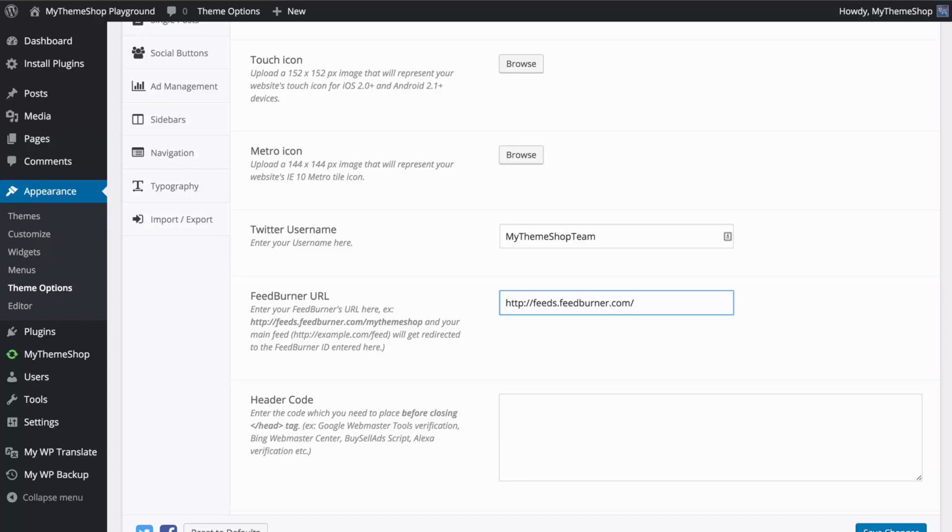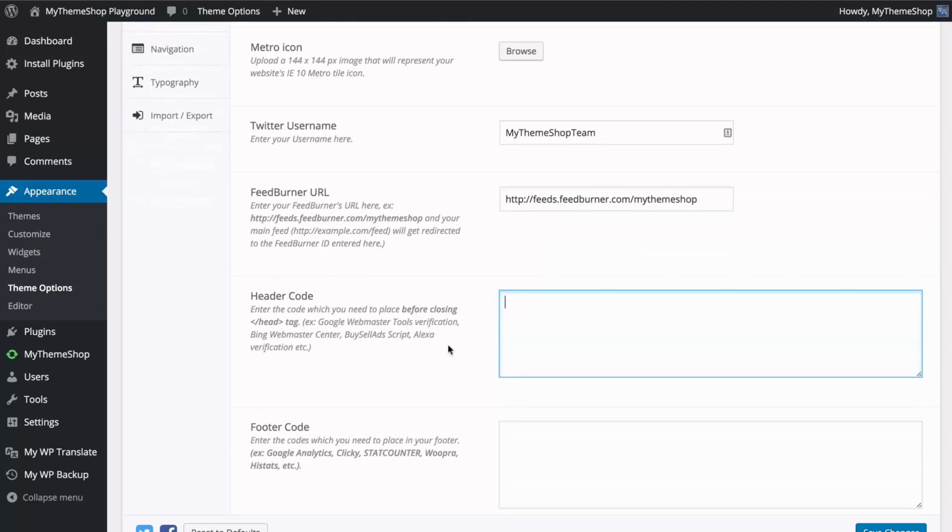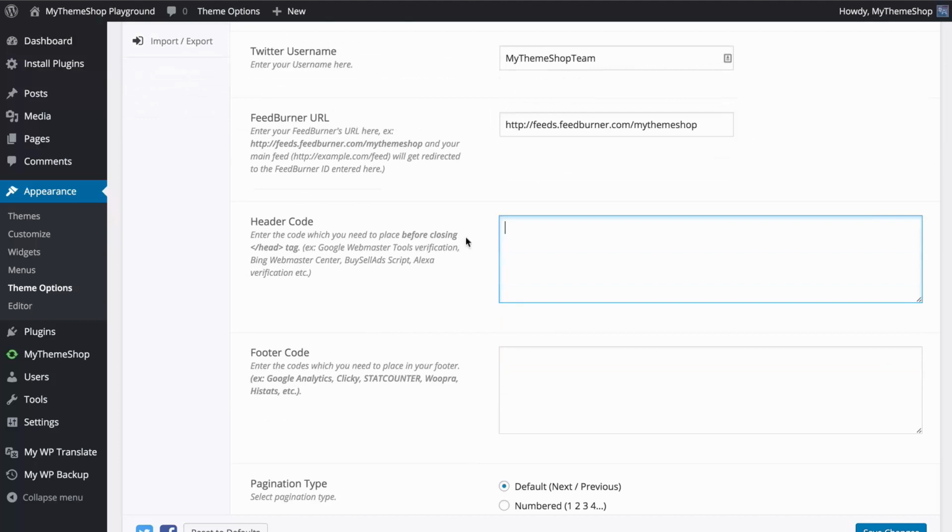So feeds.feedburner.com/mythemeshop for me. And you can also add here any header code that might include things such as your Google Webmaster Tools verification, Bing Webmaster Central, buy, sell, ads, scripts, and Alexa verification, and so on. You can just paste in those codes here for ease of use.